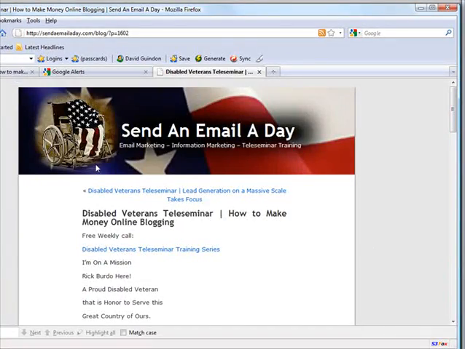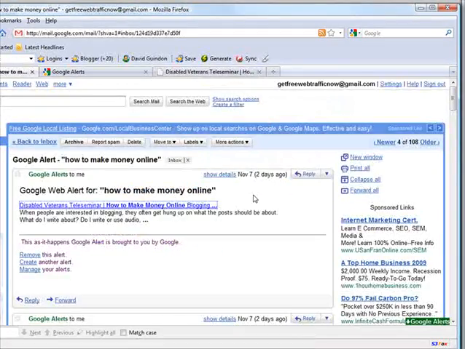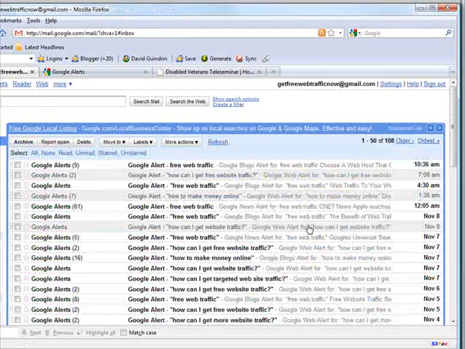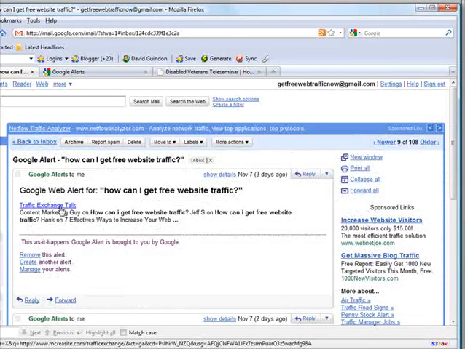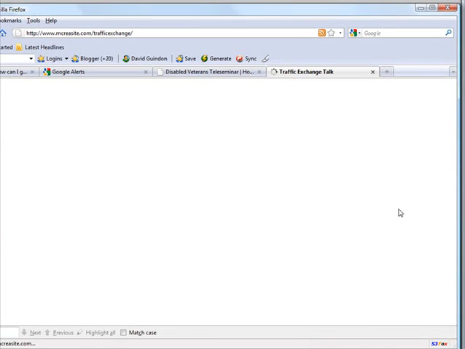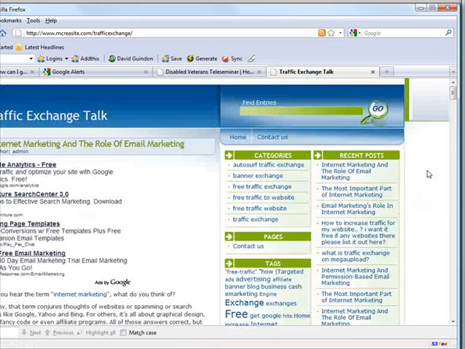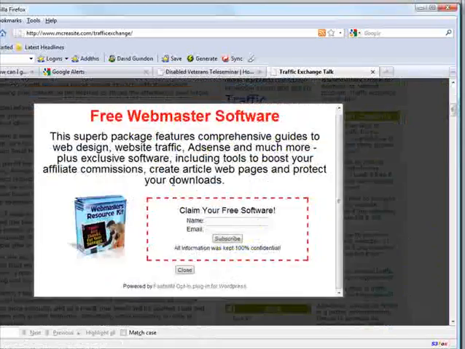Remember, this post is how to make money online blogging. It's very specific. So people that are going to be reading this blog post are going to be interested in learning how to make money online. That's the whole idea here. You're getting very targeted traffic to your particular product or niche. How can I get free web traffic? Let's check this one out. Traffic Exchange Talk. It's probably a forum. Maybe not. Again, you can post.